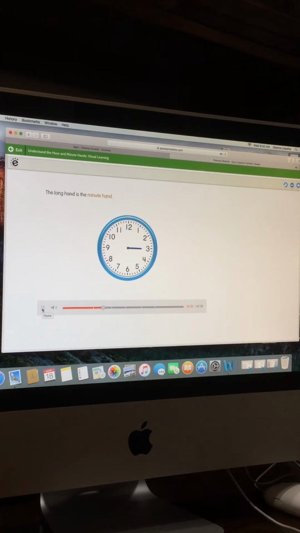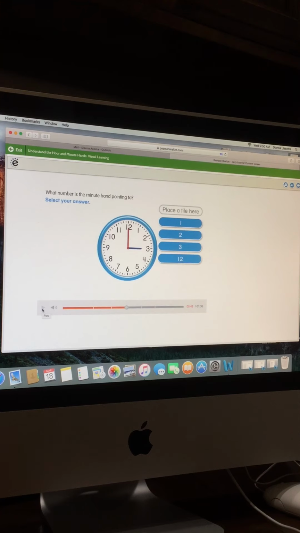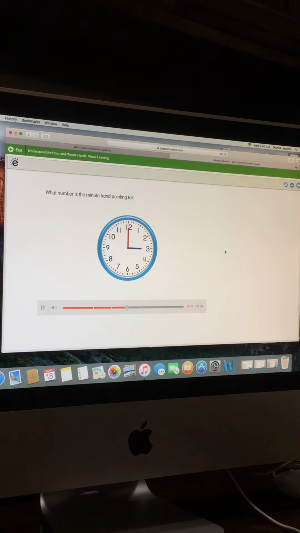The long hand is the minute hand. How can you tell the minute hand from the hour hand? You'd hit play again. The minute hand is longer. The hour hand is shorter. What number is the minute hand pointing to? Select your answer. So you give them a chance to answer from home, and they can move it and place it. The minute hand points to the 12.